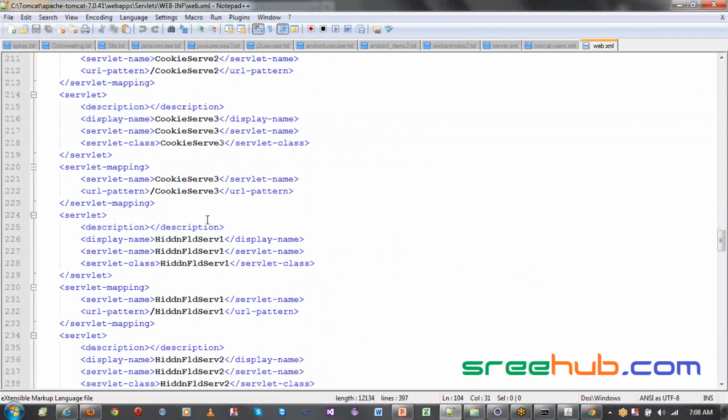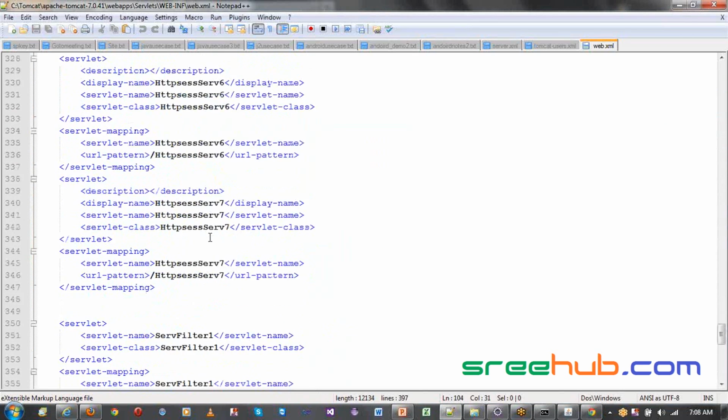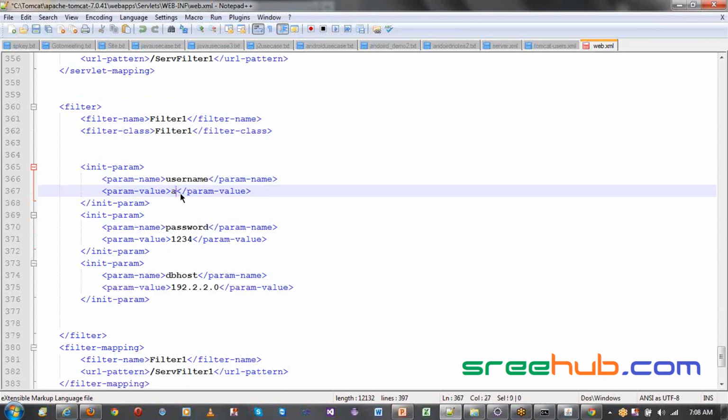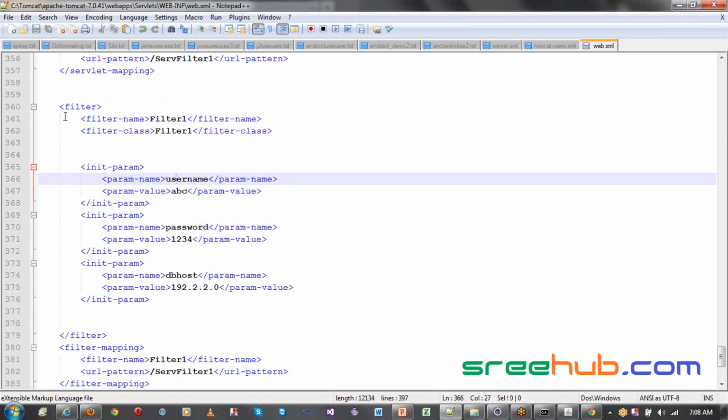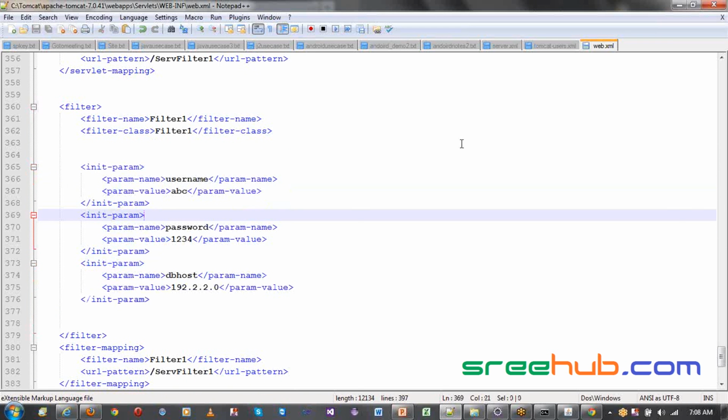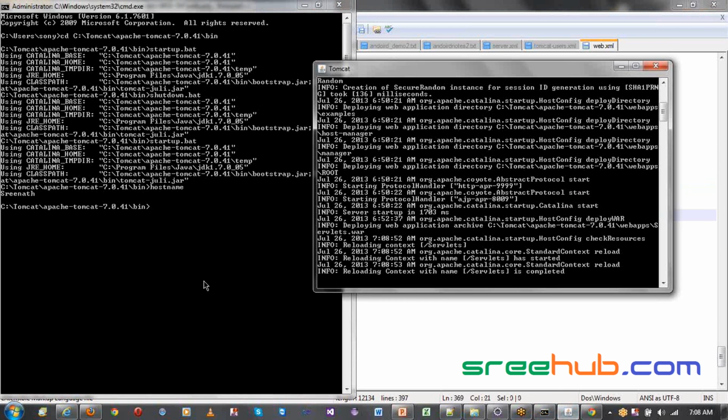Now let us give something else here. Let's go to filter config, this is my filter config. Now I want to change the username to ABC. So this is the name which I want to give to my filter. Now I have changed my configuration. So whenever you change your configuration, always restart your machine.